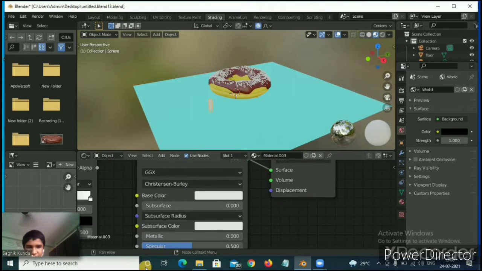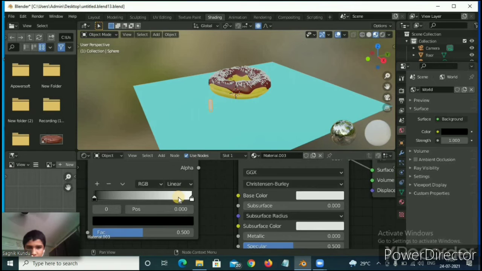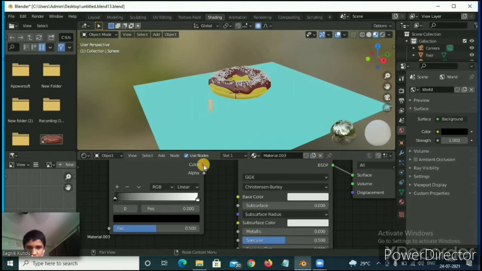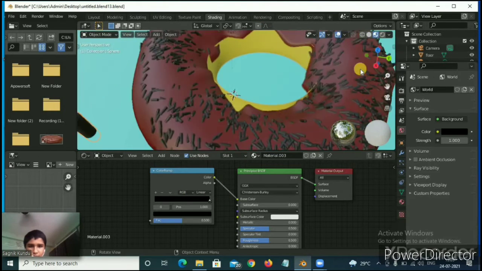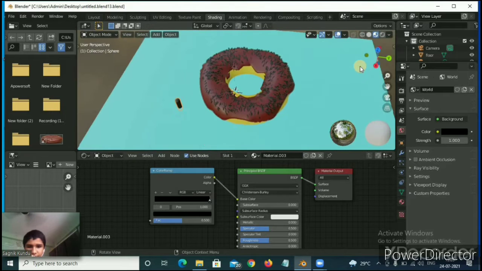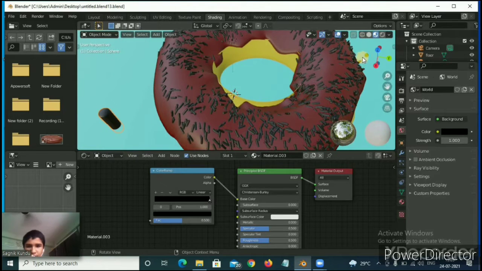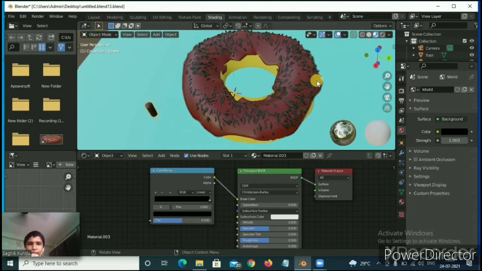Here you can see, click and hold here, and then drag it till the base color. Now you can see, if you increase this black, the whole color is black. But I want to make different colors, I want to make the sprinkles multicolored.